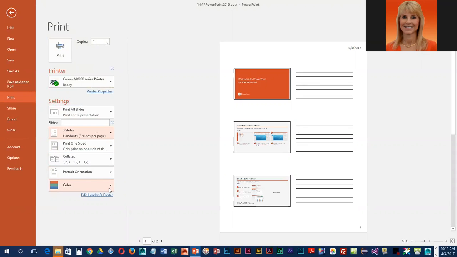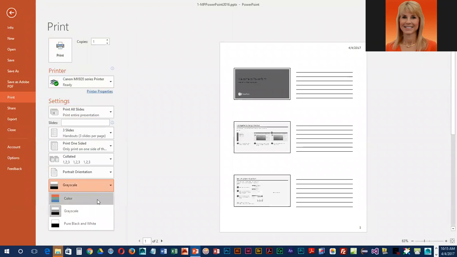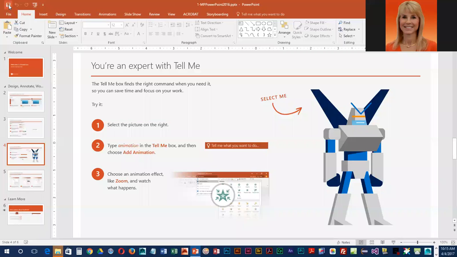One other thing I'm going to show you though is if you are printing at home, color ink is expensive, so I would probably change this to grayscale. And you can see that would save you quite a bit of money. Okay, the default is color, but not a problem to change it to black and white. So I'm going to click the back button and save this. And at this point, we are done with this little presentation. And the next activity involves creating a presentation from scratch.